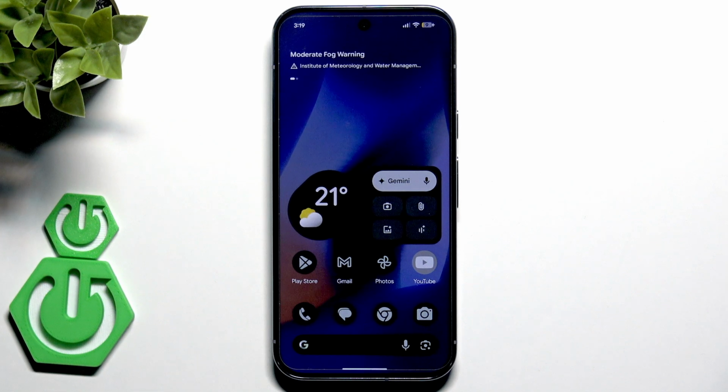Hello, in this video I'm going to show you how to create a WhatsApp backup on Google Pixel 10 Pro.